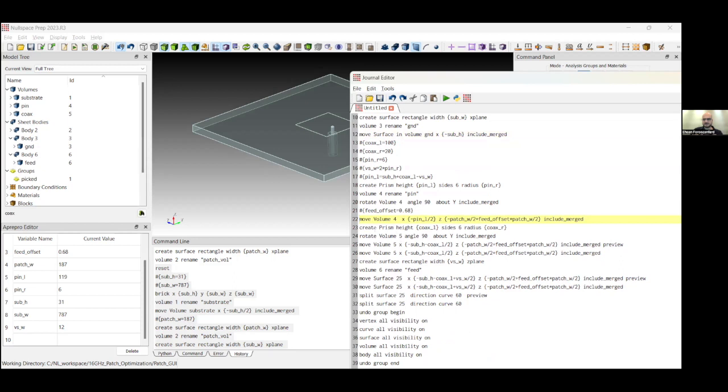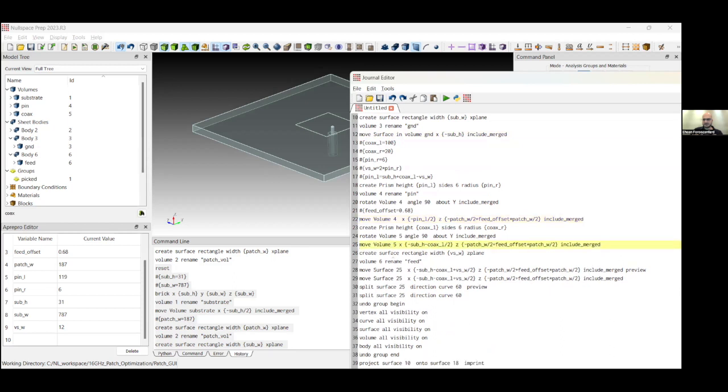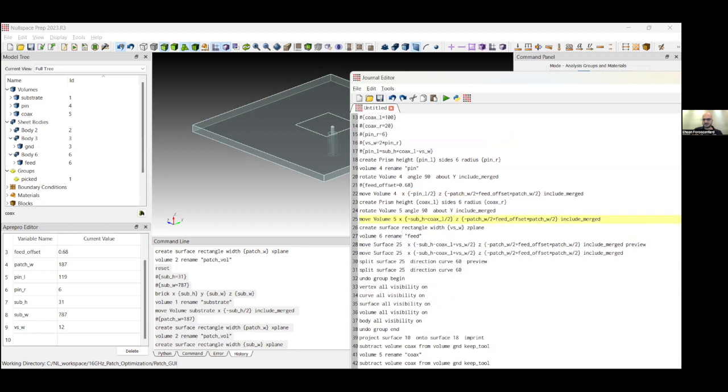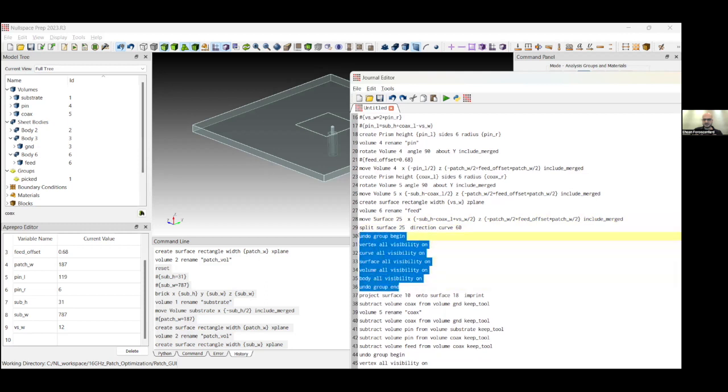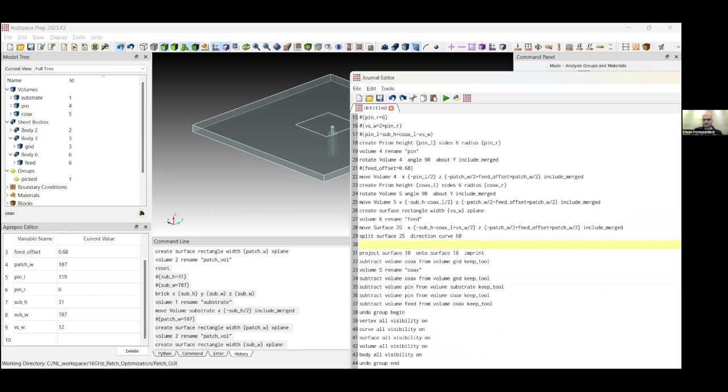So now we have created the coaxial part. We rotated that and moved that and created the feed. And then we've done the split part on the feed. And these parts, we don't need this. We have done those for the visibilities, so we can remove those. And we did the projection of the surface.